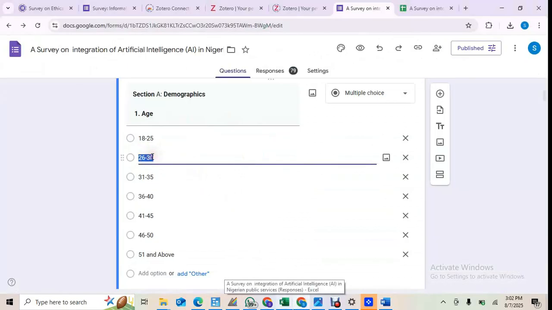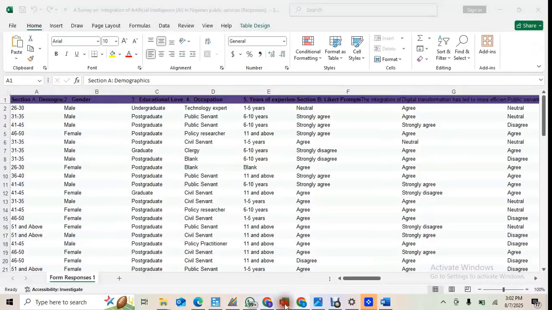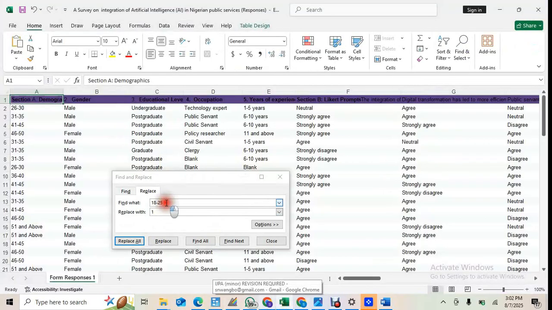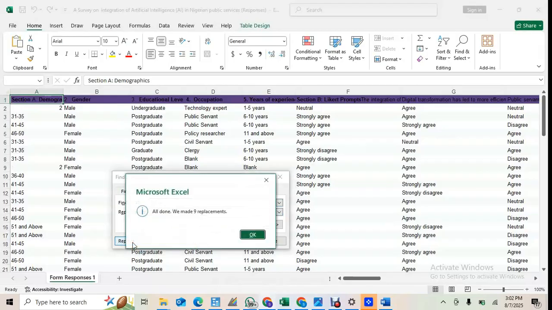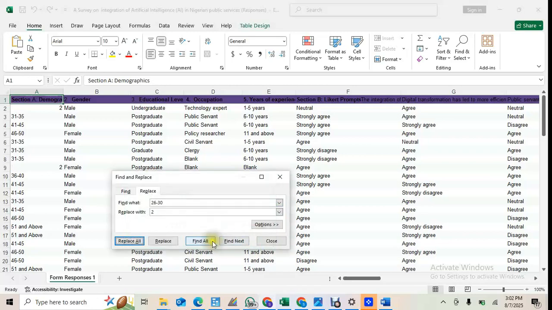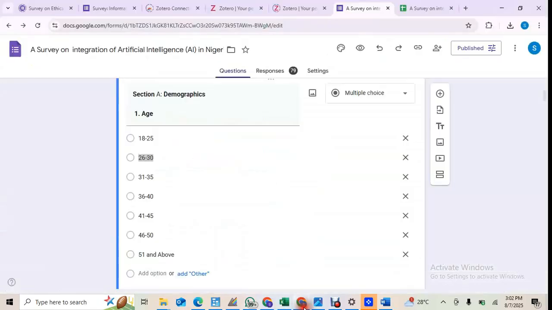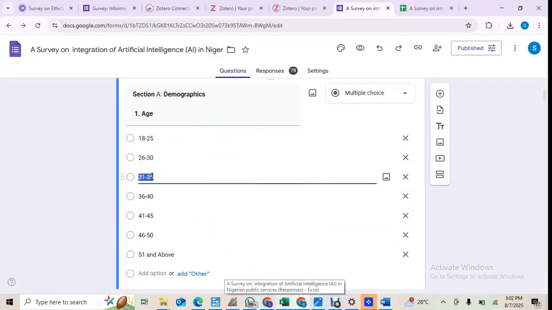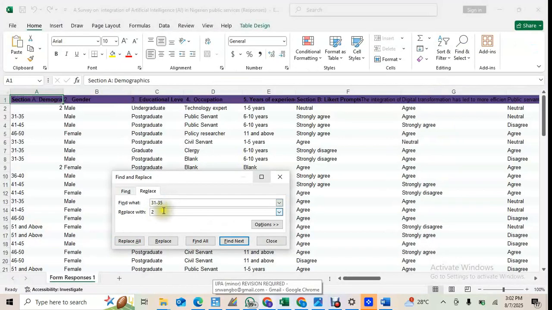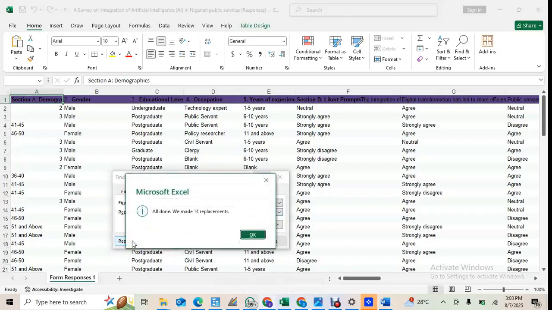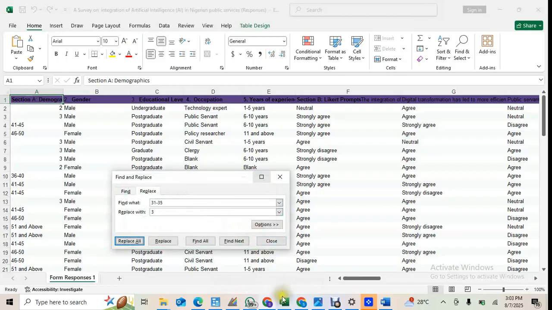Let's pick this one, 26 to 35. So come here. All done. We made 9 replacements. Great. Alright, so you come here. So you pick the other one. Come again. Replace with 3. All done. 14 replacements. Great.